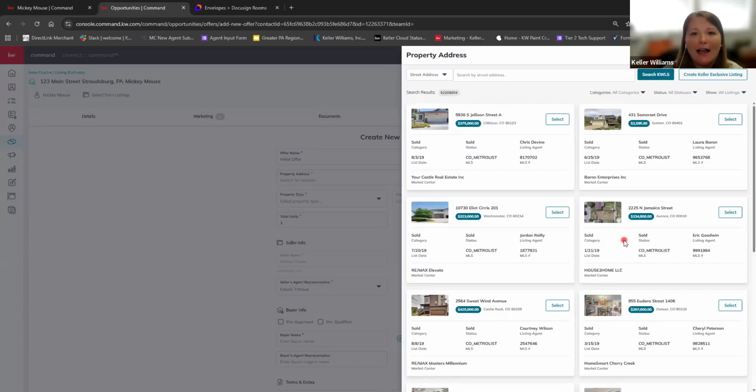So the KWLS is the Keller Williams listing system. So whether it's out in Colorado or it's right here in Stroudsburg, PA, you're going to be able to see every listing. And you're going to be able to type in the address or MLS number, and it should populate at that point so you can select it.